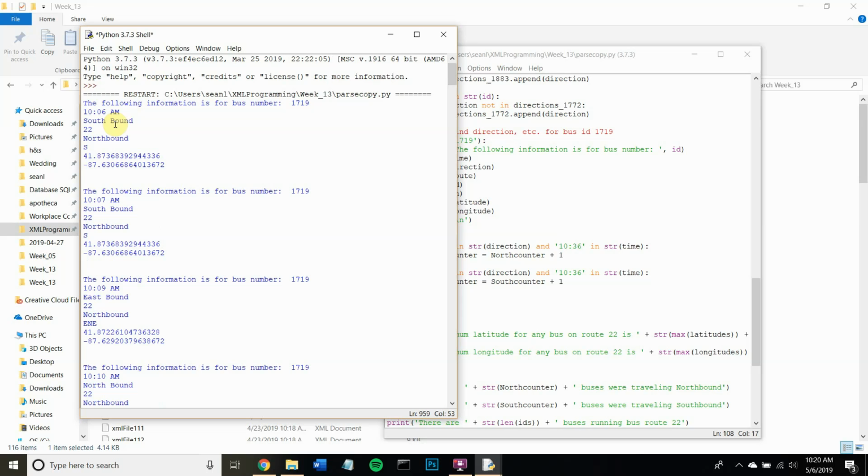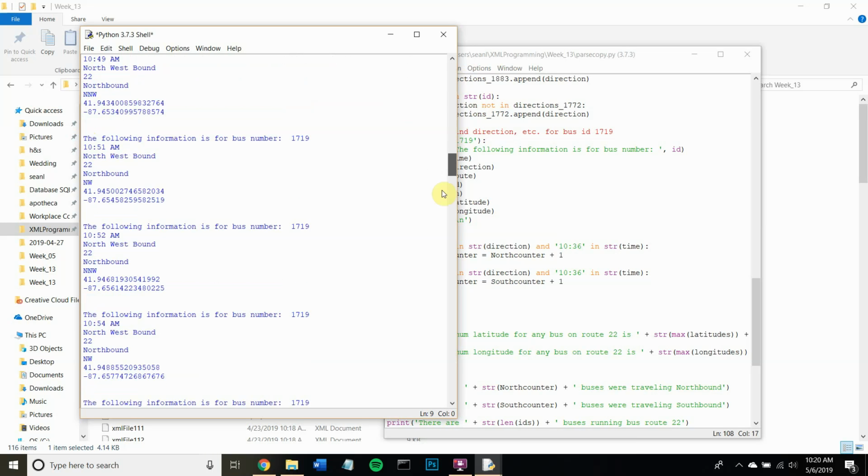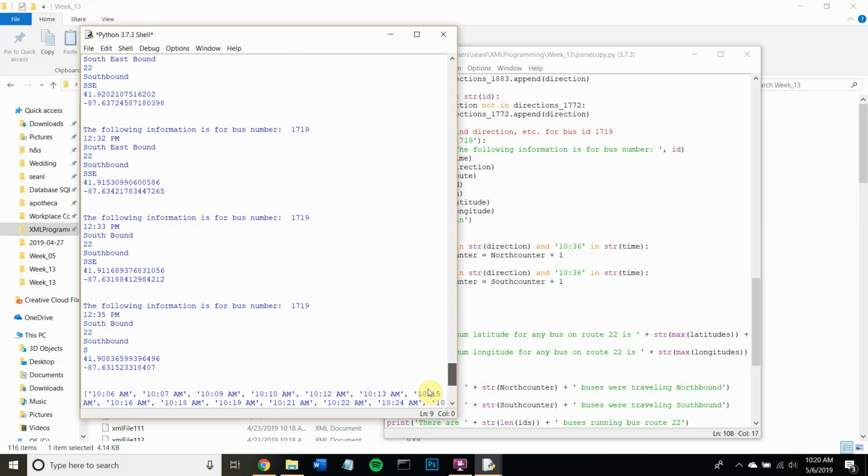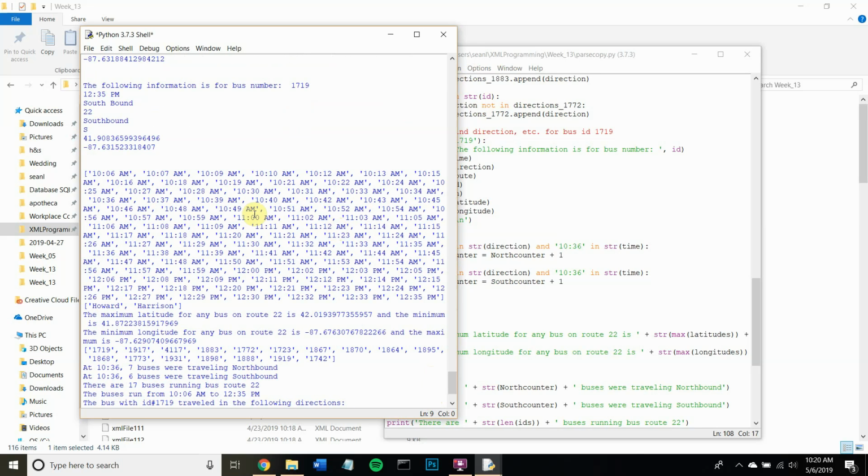If we scroll up to the top, it'll show from the first file that the time is 10:06 a.m. Southbound is one of the fields. Northbound is in a different field. Again, I don't know what these subsequent ones do. The latitude, the longitude, and things like that. If we scroll further down to the end to show the other things that it shows, this is the list of all the different times where the bus data was collected.